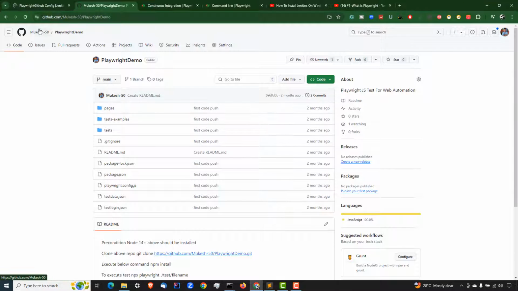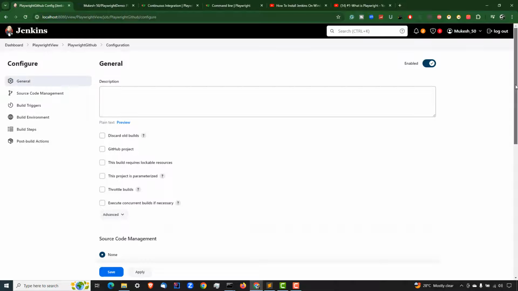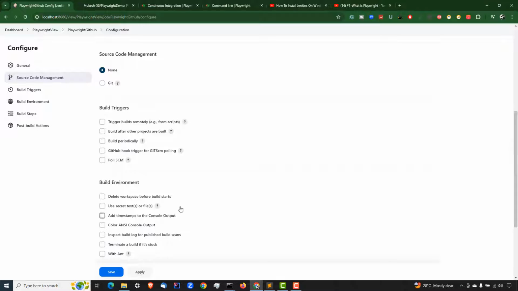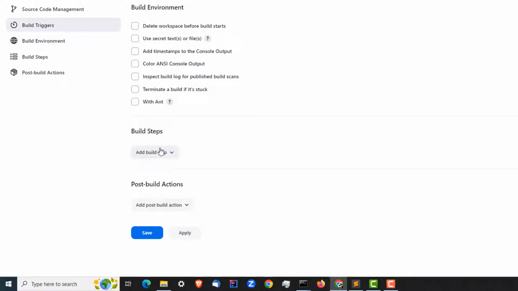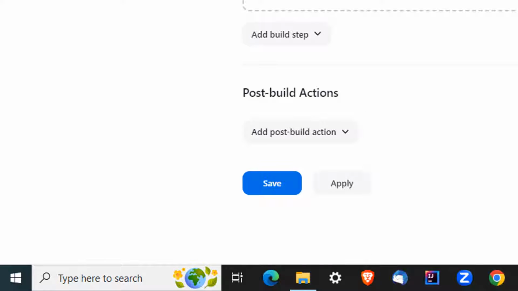So this is my repository which is under my account, Playwright demo. First I will clone this so that I can show you from the scratch. But before we do that, once you create a job, let's go ahead and first check whether it is able to pick the node or not.